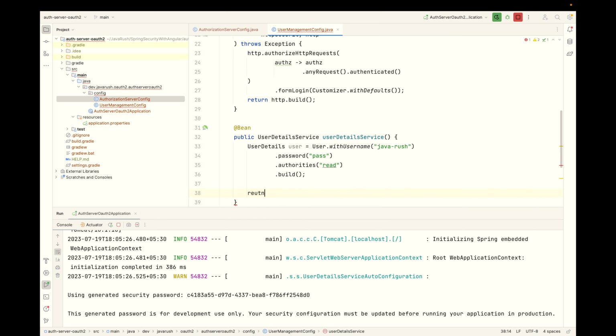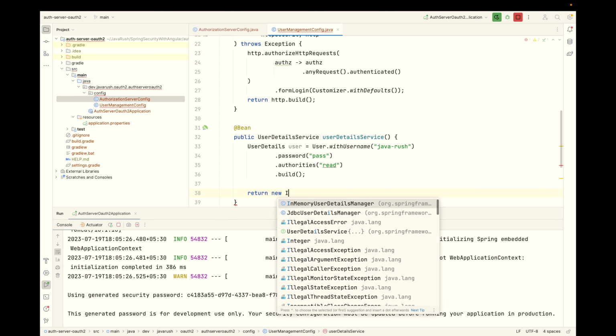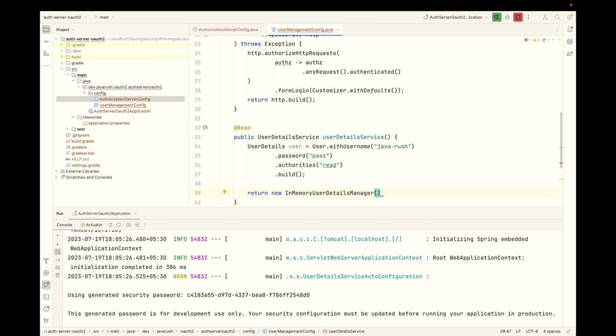And I want to store the user in memory, so we can return new InMemoryUserDetailsManager. So UserDetailsManager extends the UserDetailsService interface, so we can return the instance of UserDetailsManager. And InMemoryUserDetailsManager is a class that stores the details of the user in memory, and we can pass the user.